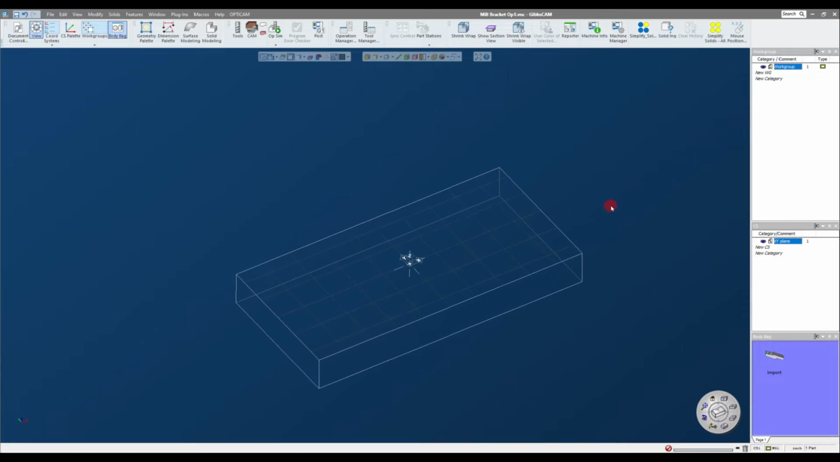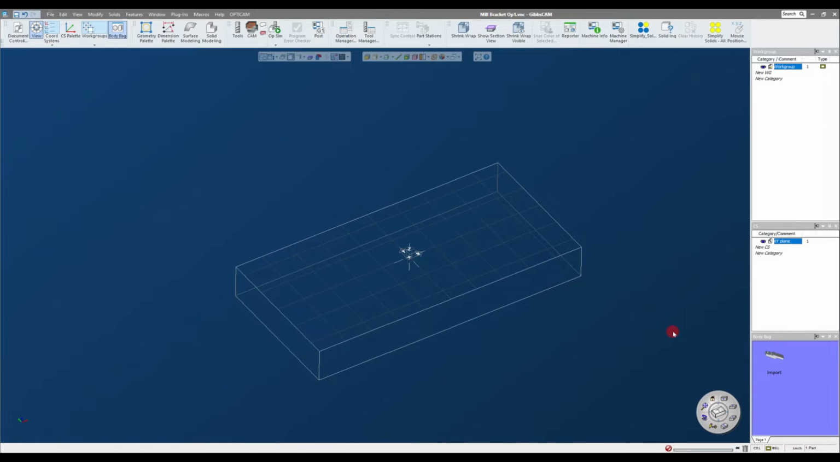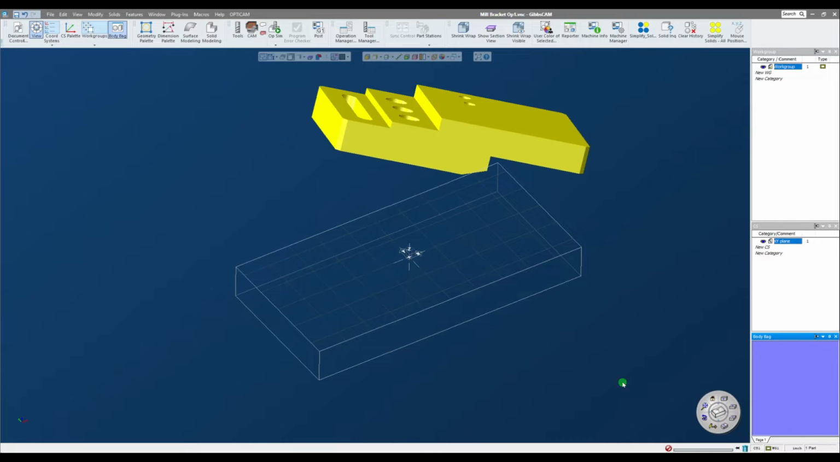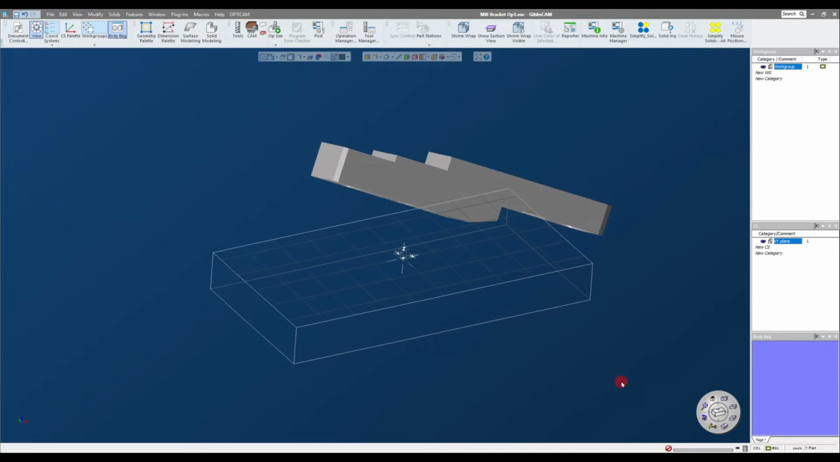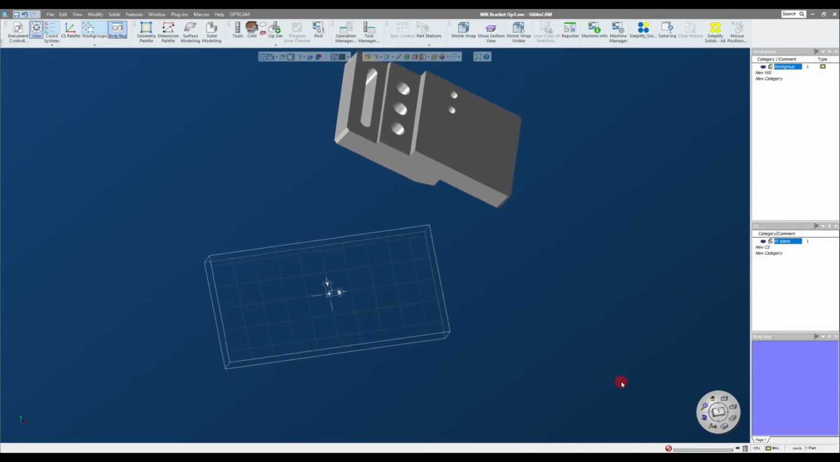Now, to start off, I've imported a model, and this is the model that we're going to be programming for. You can start with 2D geometry. I'm going to show you some of the advantages of using a solid model now.